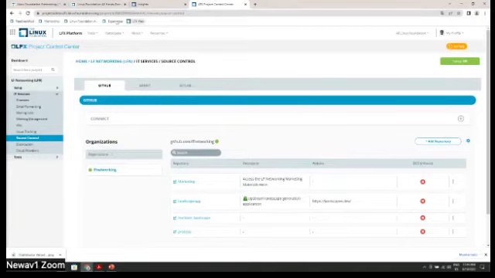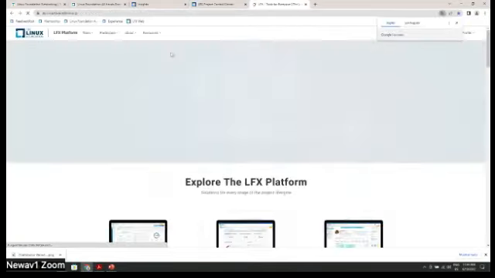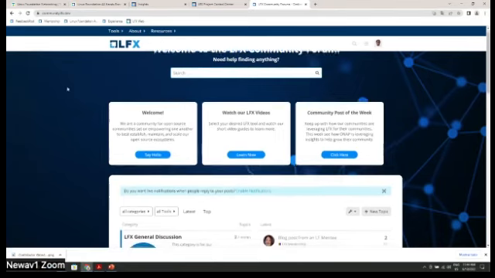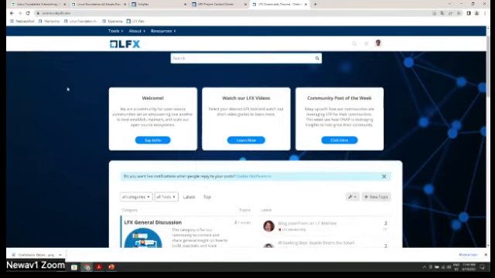The last thing that I will want to go over is the LFX Community Forum, as we stated before. In the LFX Community Forum, this is a place where you can go and share your feedback, share how you feel about the tool, what you would wish to see. And it's a place where all LF projects share their feedback.